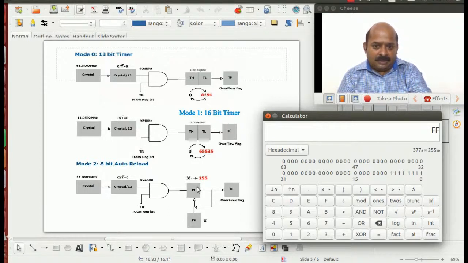When the timer increments and goes above 255, the timer will overflow, but it will not be reloaded to 0 by default. It will be reloaded to whatever value is set in the TH register.